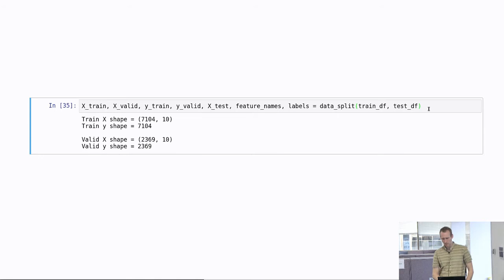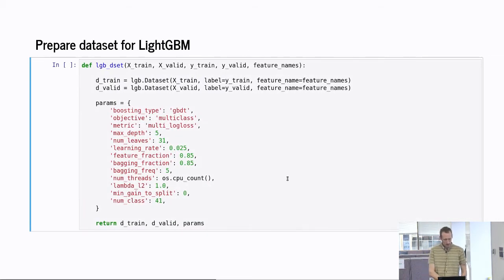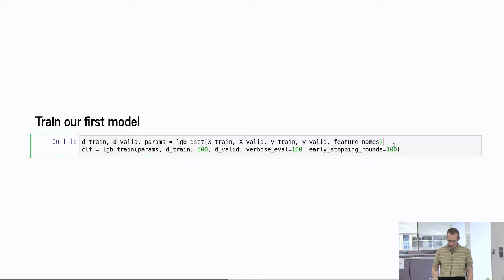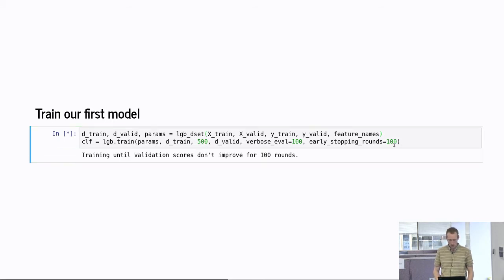So here I just kept 25% for my validation set. It gives me 7,000 to train on and 2,400 to validate on. This is pretty specific to LightGBM. They require you to create their specific data set so they can train on it better, so this is just a function to create that. And here we train our first model.